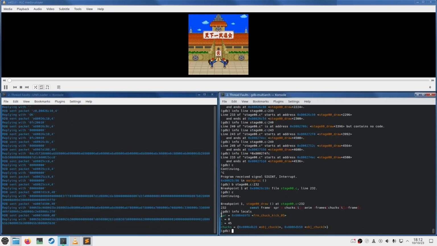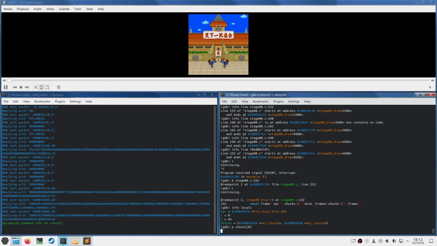Okay, so this value of SPR, we have to be careful because it's actually outdated. We breakpointed at this line, but we haven't actually executed it. So this SPR is pointing to its previous value. Okay, chucks contains these two structures here, and we can also see the value of i and j. We can find out a little bit more about chucks by doing p and then chucks. And let's take a look at chuck1.